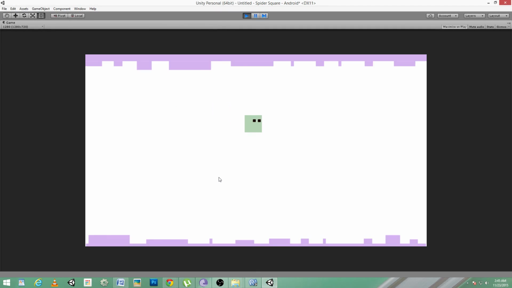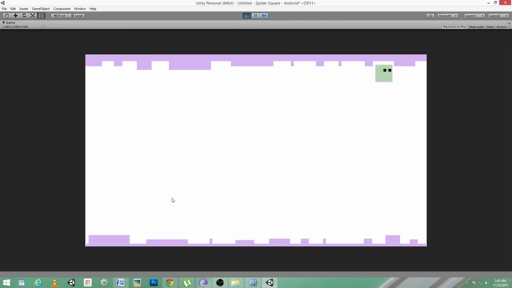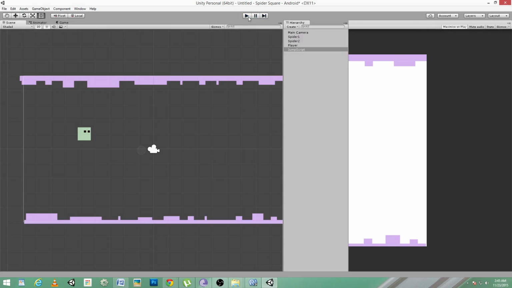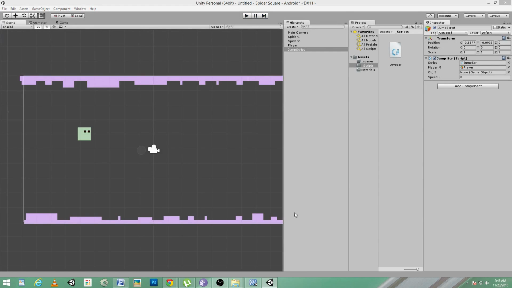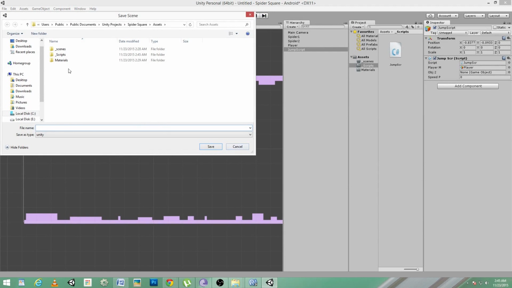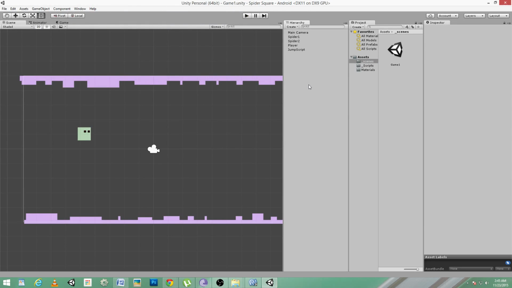See, first click, second click, third click, it's running, but the camera is not following because we have not given the script. It's too fast. We have to control the speed also, because even when I click, it's too fast. Oh, sorry, we have not saved the scene. I'm saving it as game 1. Save the scene. Yeah, it's too fast.